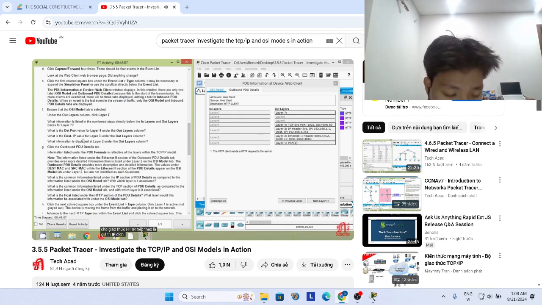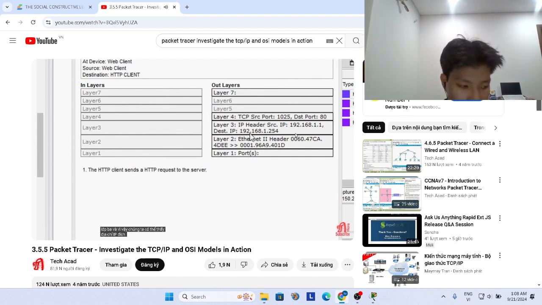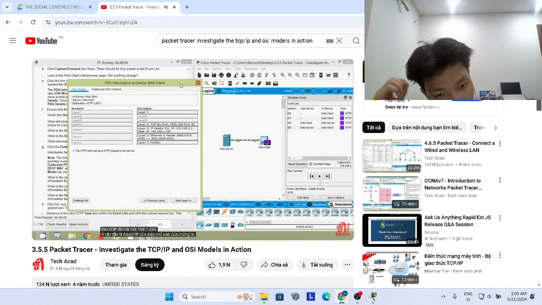Next, what is the destination IP value for layer 3 under the outlayers column? We can check that in outlayers. Here we can see layer 3, and we can see the destination IP address is 192.168.1.254. So this is the IP address of our web server.